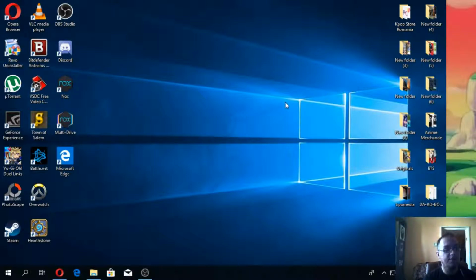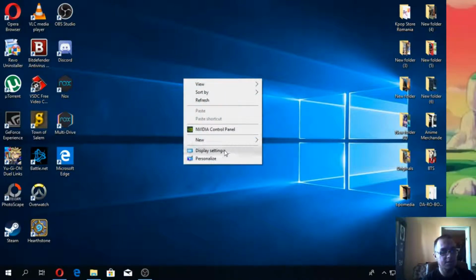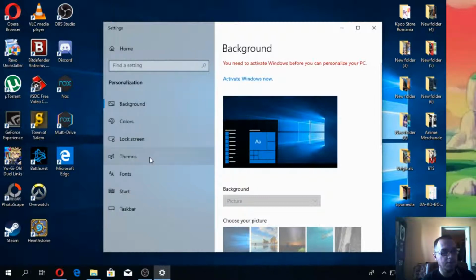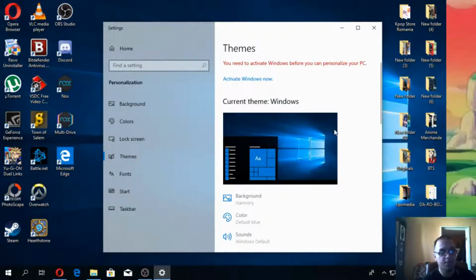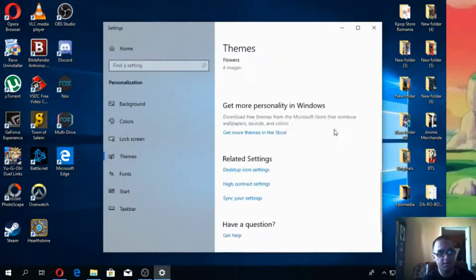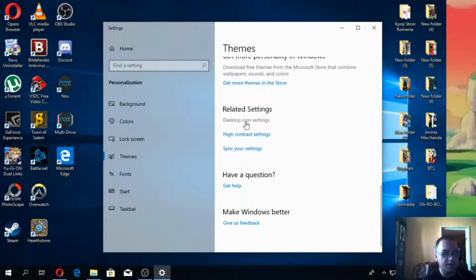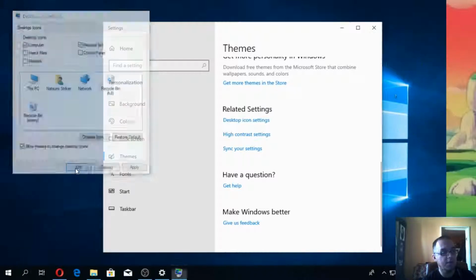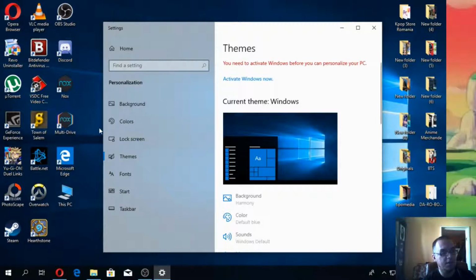Now guys, I'm going to show you how you can create a shortcut for My Computer. You have to click aside and go to Personalize. After that, you go to Themes, scroll down, and go to Desktop icon settings. You press this, and you can see My Computer right over here. You select Computer, then Apply or maybe OK, and after that, look, My Computer is right over here.